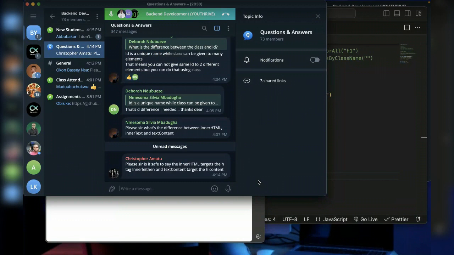Is it safe to say that innerHTML targets the HTML, and innerText and textContent target the content of the text? So like I said, the simple way to put it is that with innerHTML, you are adding new HTML inside the selected HTML. But with innerText and textContent, you are changing the content of the selected HTML.